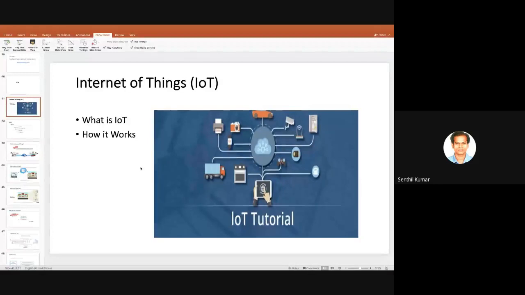So any idea what is IoT? Anyone? What is meant by IoT? Why do we need IoT? Sir, through IoT, some machines are connected to the internet. Devices like Arduino and these things are programmed and used for IoT purposes, sir.